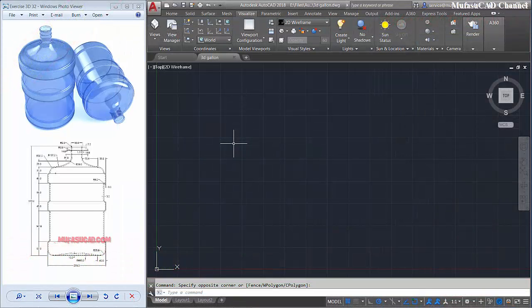Hello guys, welcome back to Move AutoCAD with AutoCAD 3D modeling practice exercise number 32, how to make 3D gallon.